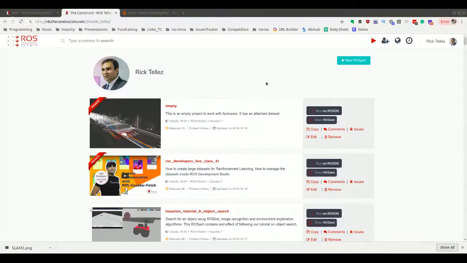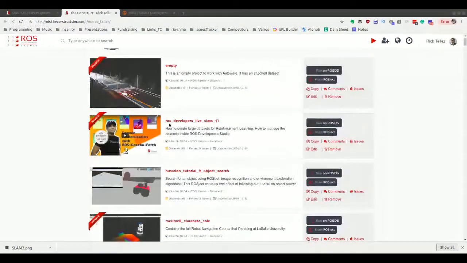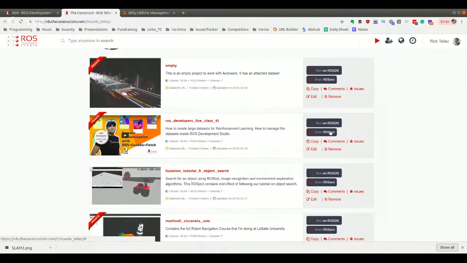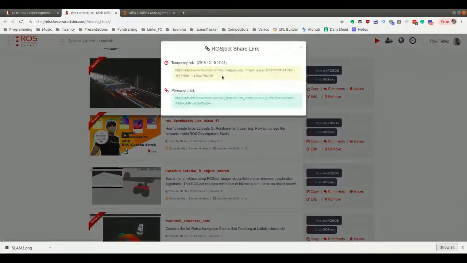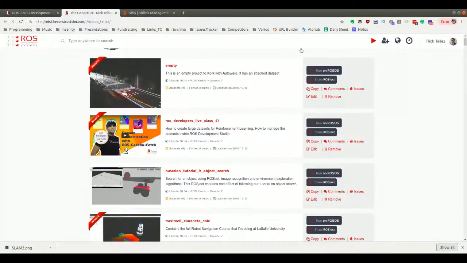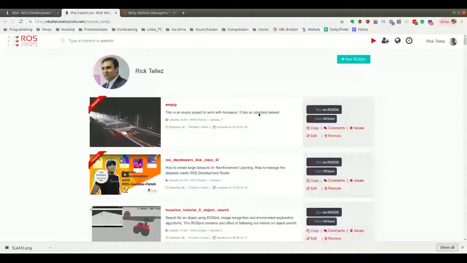So I have already logged in. And the project that we are going to use today is this one, the ROS Developers Live-Class number 41. For this, I'm going to press this button, Share ROSject. Remember that you can do this also for your own ROSject. So you can create your own ROSject containing ROS material, simulations, code, and then share it in this way with anybody.